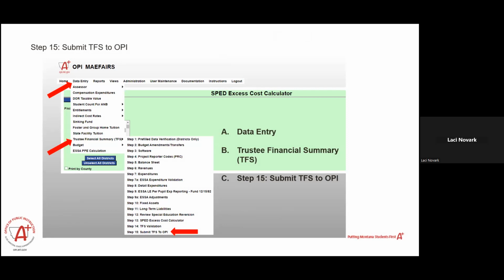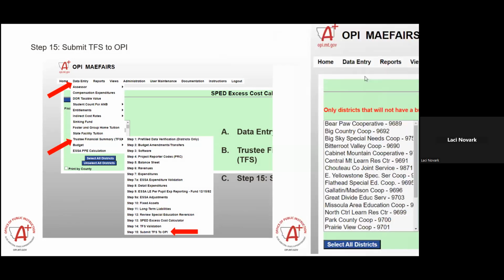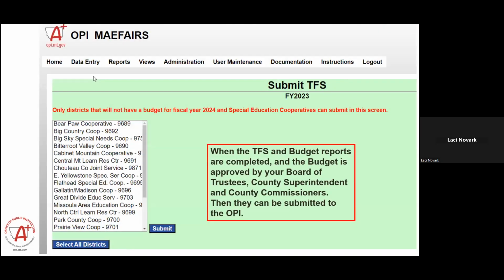Okay, we are at the end. Step 15, submit TFS to OPI. We've gotten to this point. All our validations are cleared. We've verified our reports. We're feeling good about them. But you cannot submit until both the TFS and budgets are complete. And keep in mind that any changes made to the TFS will affect your budget. Only special education cooperatives can submit the TFS without a budget. MAEFAIRS requires districts with budget submissions to submit the TFS and budget reports together.